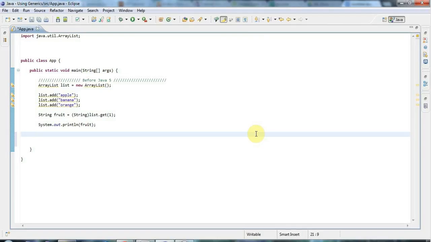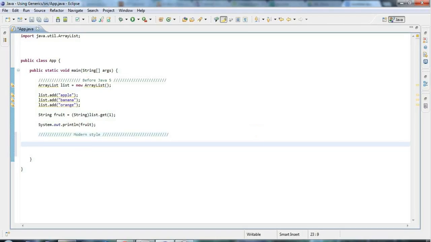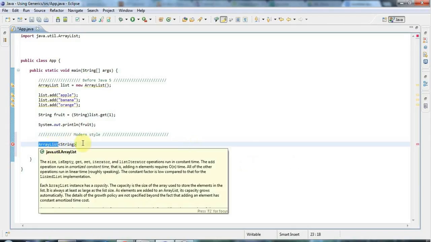So to take an example here, let's say modern style, and now I create an ArrayList. When I create an ArrayList, I have these diamond brackets here, and in those brackets I specify the type of thing that I want to put in my ArrayList. So ArrayList is a parameterized class, it's a generic class, and with generic classes you need to specify the type of thing in these diamond brackets after the base type name.